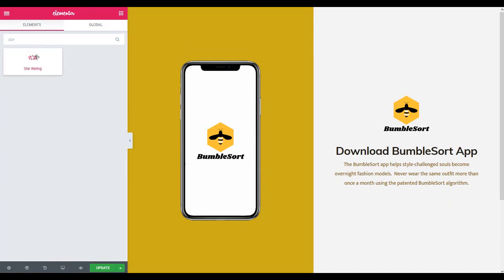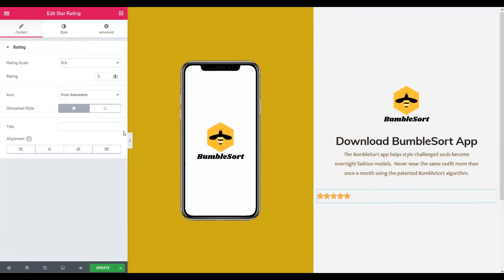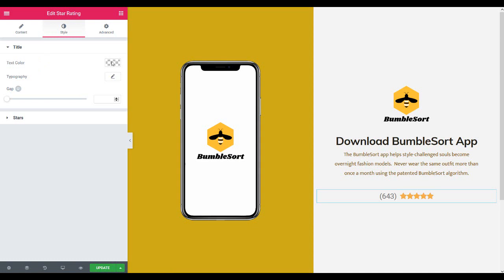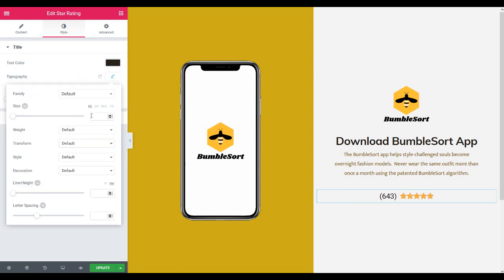So we're going to search for star, and this is the star rating element that we're going to drop right below the text block. So 0 to 5 is fine. We're going to give it a title, and this is just where we're going to put some fictional number to show how many ratings we have. So I put 643 to set the alignment to center. Next, we're going to color the title or the number and change its font to one of the font families that we've been using in this project. So the Rambla font.